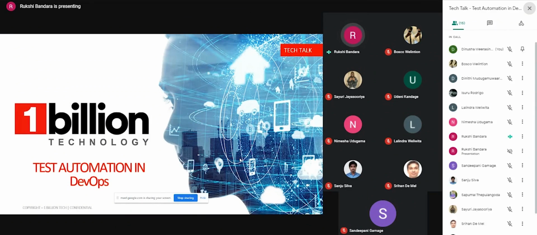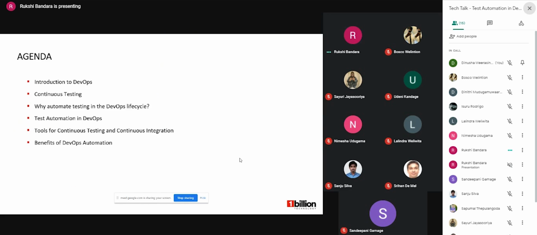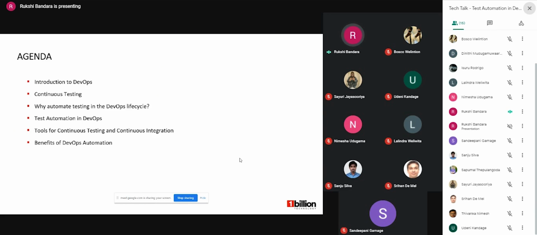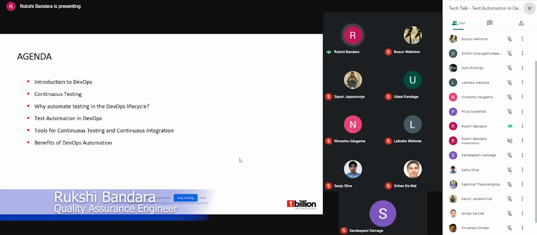So, for today's Tech Talk, I will talk about test automation in DevOps. So, let's move to the agenda. Here today I will initially start with an introduction to DevOps and then continuous testing and why automate testing in the DevOps lifecycle, and automation in test automation in DevOps, tools for continuous testing and continuous integration, and lastly, the benefits of DevOps automation.